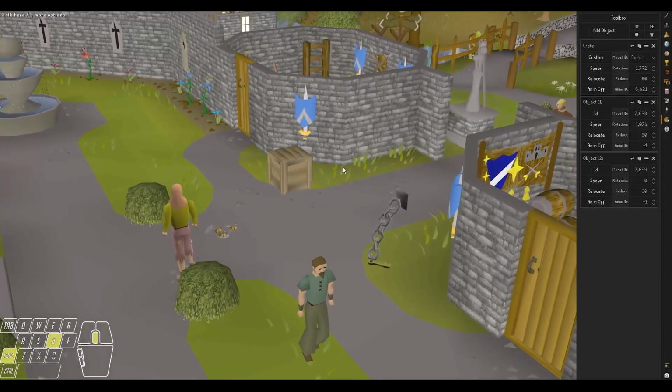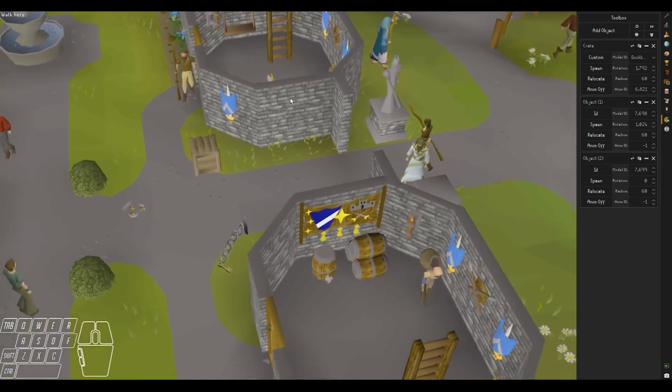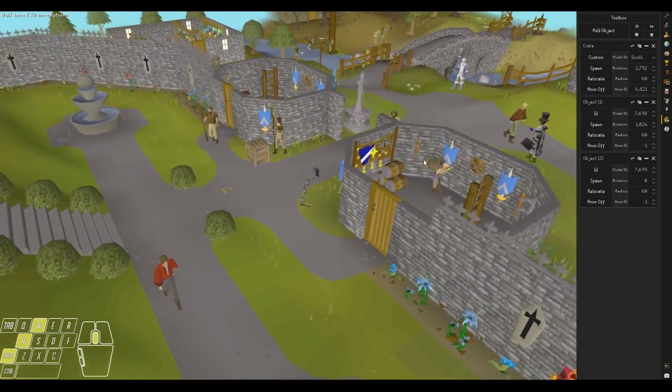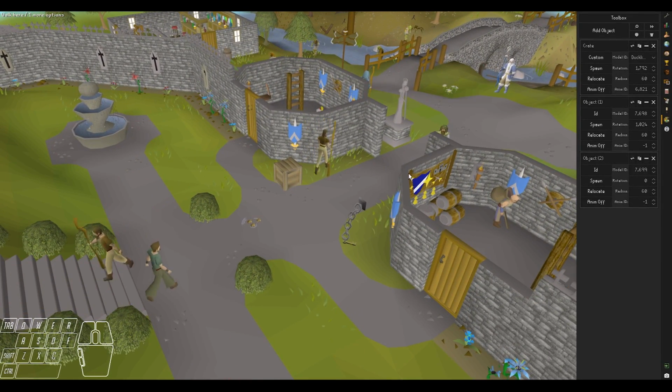Okay, so now I've shown you a lot of the basic functions. Let's get into something a little more advanced. What if I want a model that's not in the scene that I can't see right now? Let's say I want a spirit tree. Not sure why that's come up, but let's find ourselves a spirit tree.